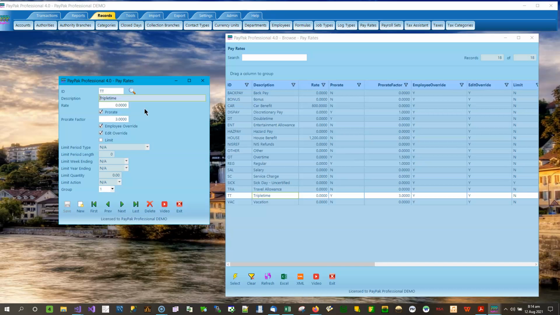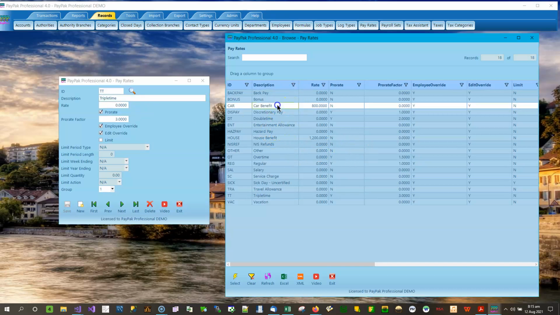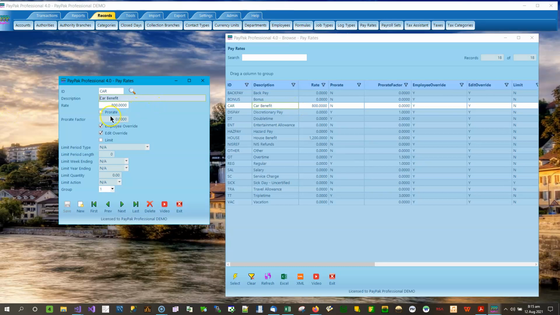As long as the prorating option is turned on, it would automatically change the overtime to $30, the double time to $40, and the triple time to $60. If the person was getting a car benefit, which is not prorated, that $800 here, if they're getting $800 for the car benefit, that car benefit would not change because that is not a prorated pay rate.